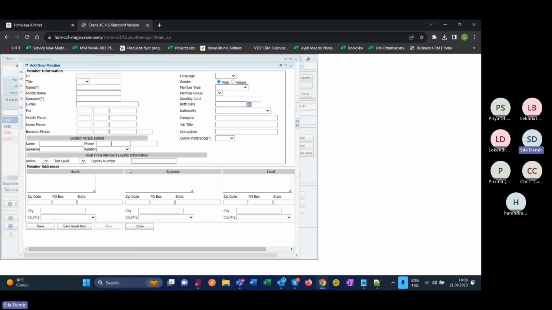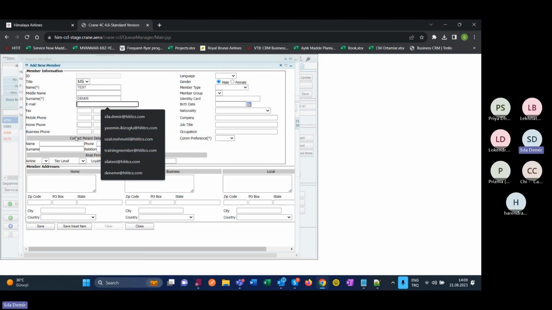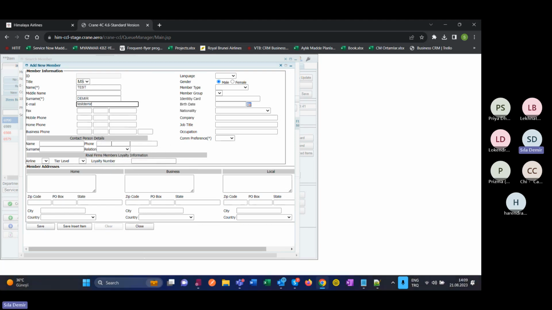Suppose that there is a customer on the phone right now, and they are telling their complaint, and this member is not registered in the CCL. What we need to do first is create a member profile. For example, I can select the title, the name is test, surname is Demir, and the email address is mandatory, demir@its.cs.com. And for gender, I can select female, language is English.